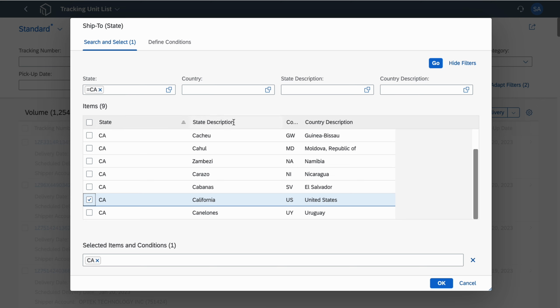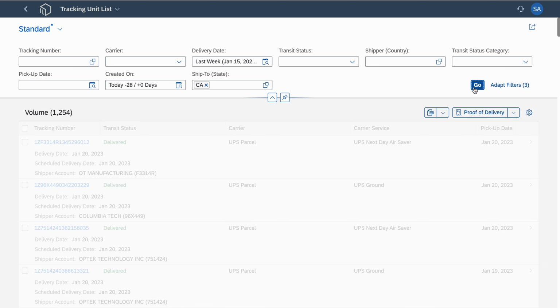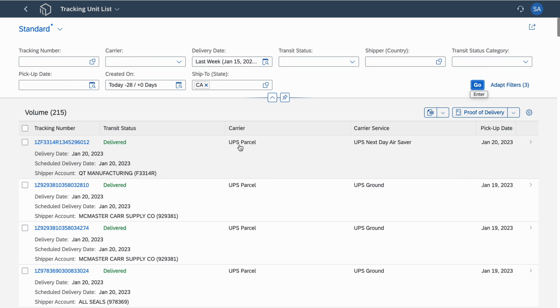Now I want to point out how these columns are named. State corresponds to the abbreviated code. If I don't know the code or I'm just writing out the state, then you're going to want to do that in state description. Once you've added the locations that you want, click OK, hit go, and now our report is going to update to reflect packages that were delivered last week that were shipped to the state of California.